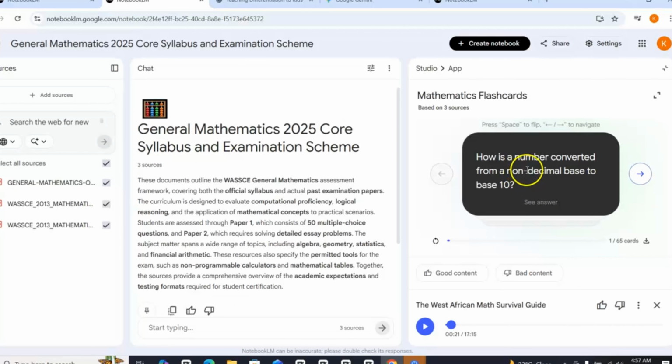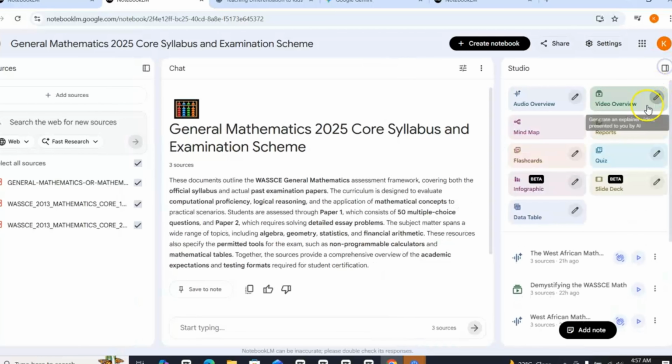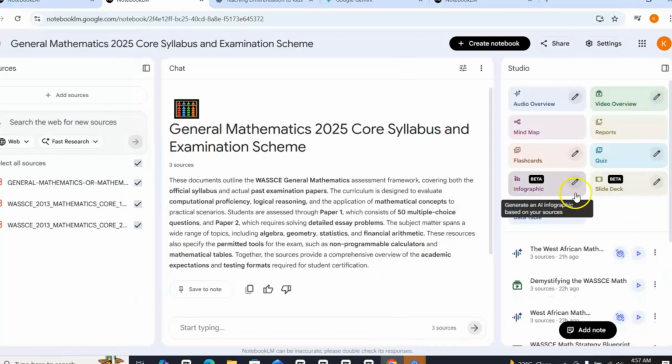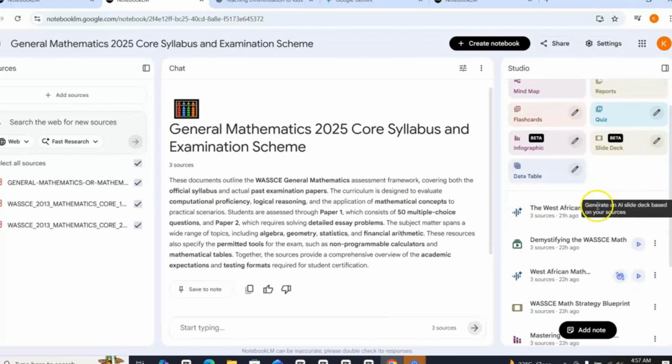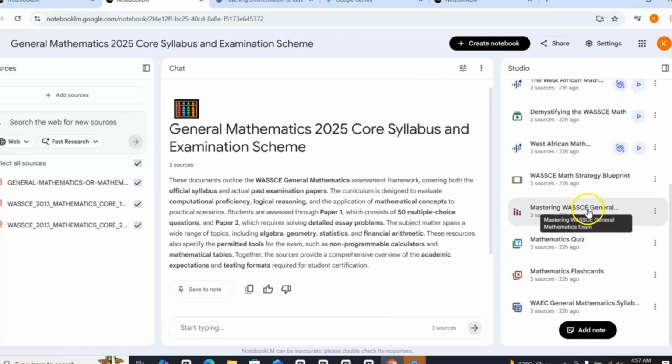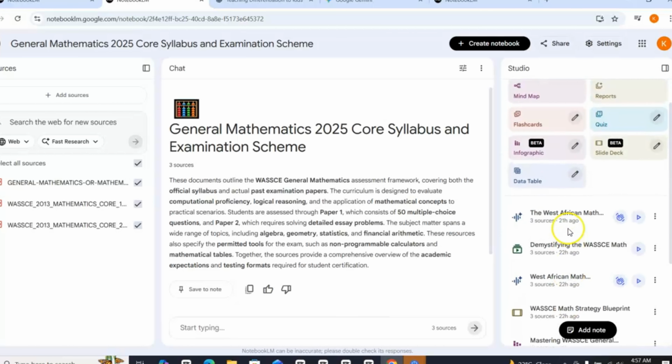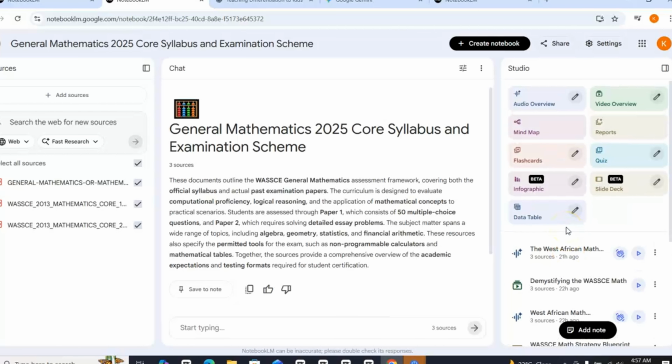How is a number converted from a non-decimal base to base 10? So it's just testing how deep your knowledge is. Okay, so you can have all these different flashcards. All in all, you just want to know if you understand the subject matter, and then rewire your brain to understand that, look, this is very, very important to me. All right, so this is exactly how to use both tools in your academics.